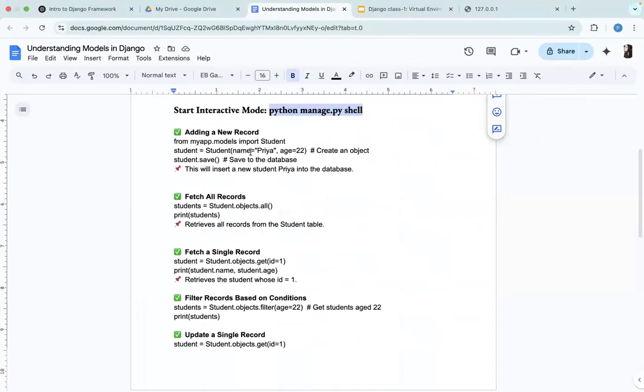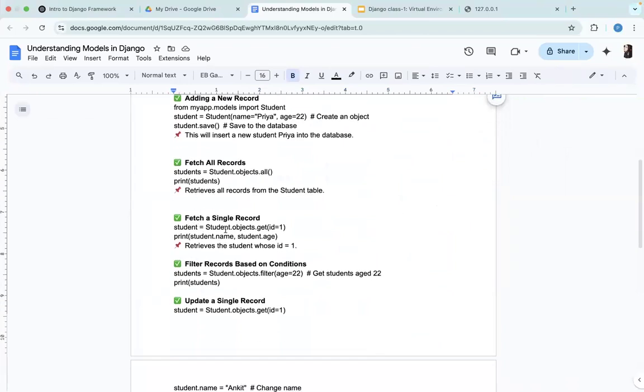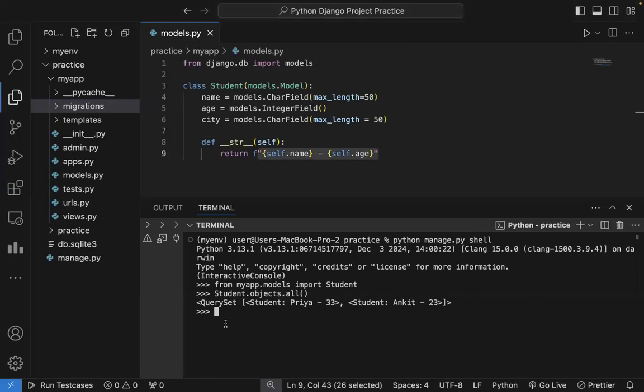Okay. So now, adding a new record is done, fetching all records is done, and next is fetching a specific record. For that purpose, we use the get method. Let's say you wanted to fetch student 1, Priya. You can use any variable name: S1 is equal to, go inside the student table. You have multiple objects. Get only that object where name is equal to Priya.